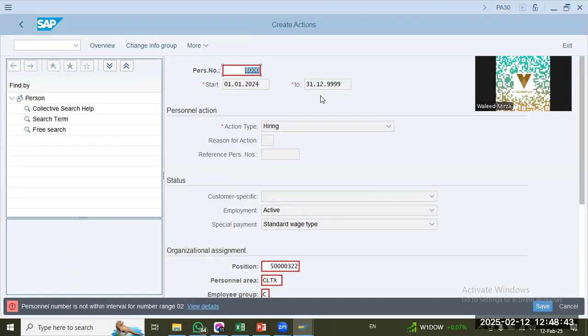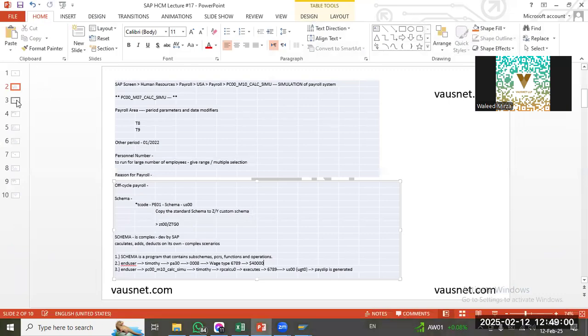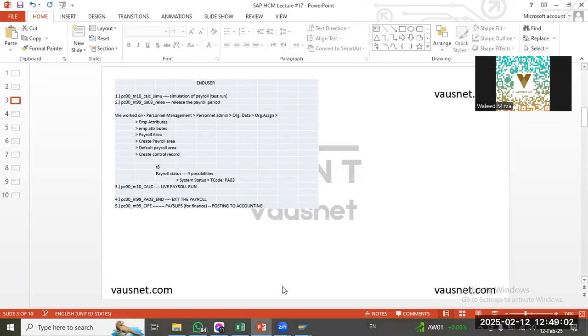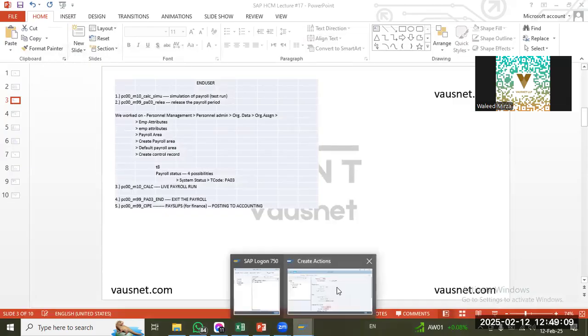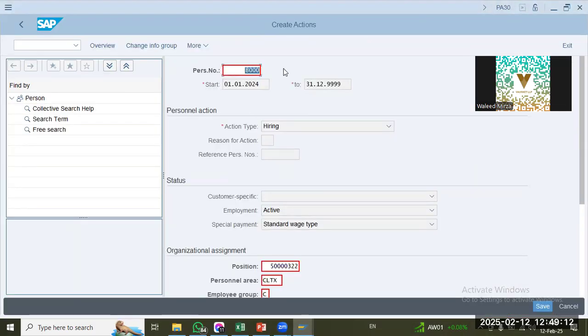Personnel is not with a number range of 02. What is 02 then? Let's see. Number range 02. 200 to 299. Okay. 200, 299, 200, 210, 215.